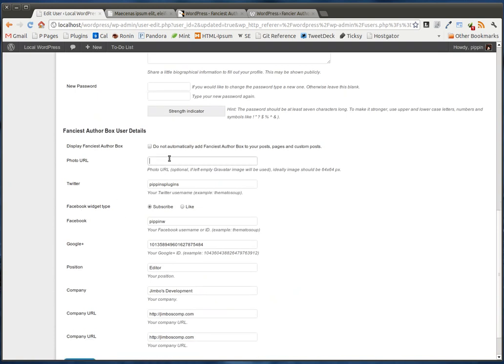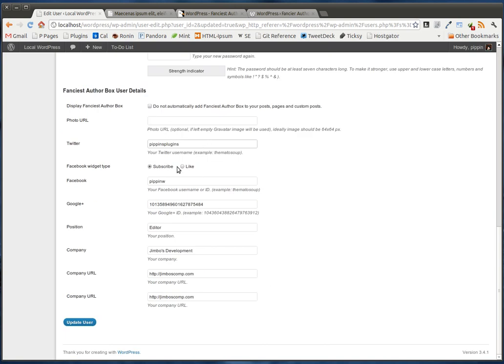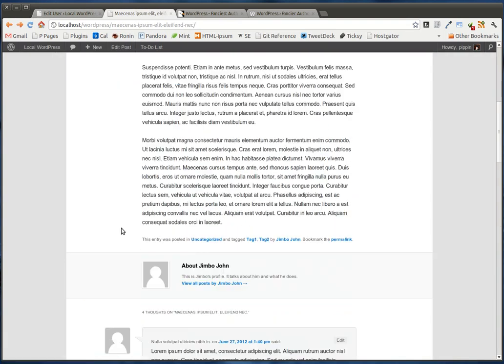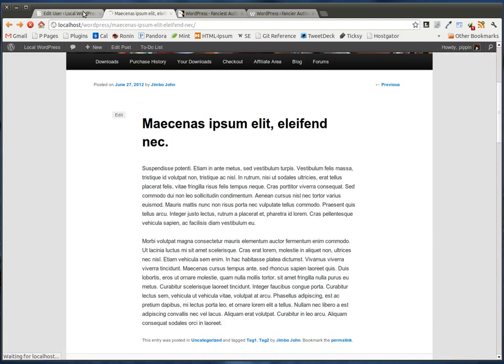Next, if we don't want to use a Gravatar image, we can actually add our own custom photo here. The one critique that I would have of this is that I really wish there was an upload button to upload a photo versus just paste a URL, but it's not a huge deal. We can add in the Twitter URL, choose whether or not to show subscribe or like in the Facebook widget, enter in the Facebook ID, the Google Plus ID. The position is the editor, which is what we added in. Let's go back over here, refresh the page, save it.